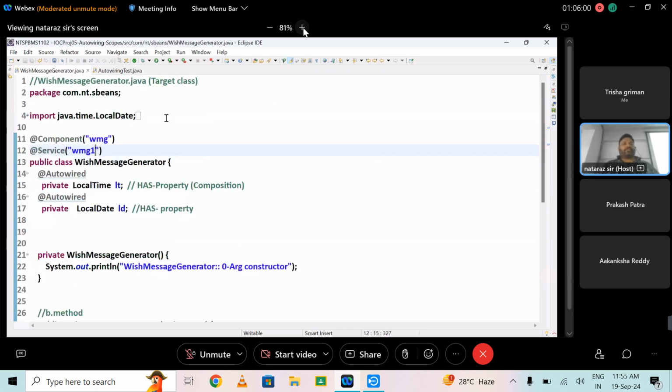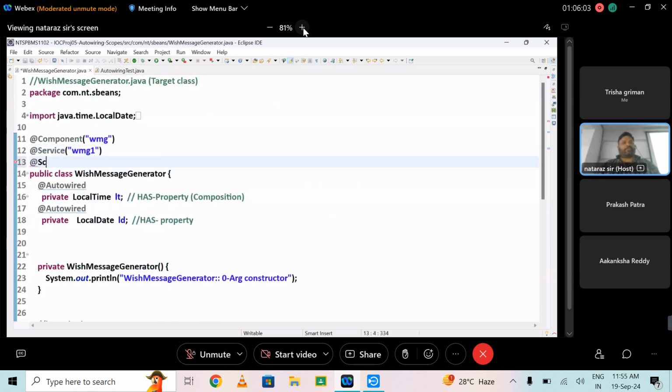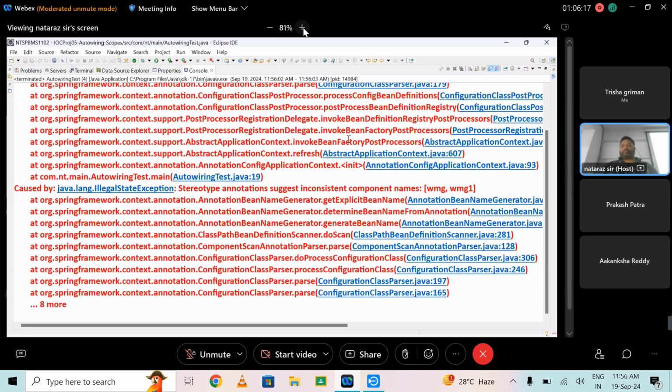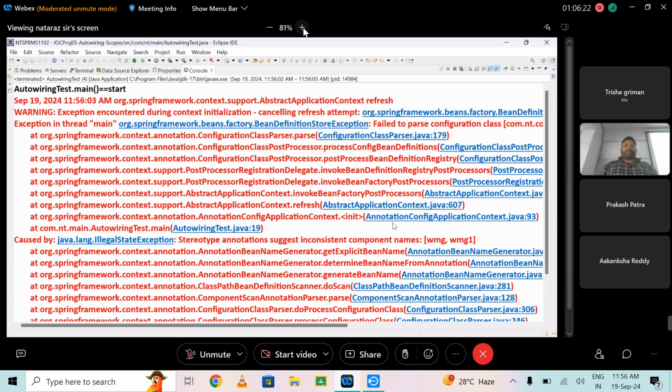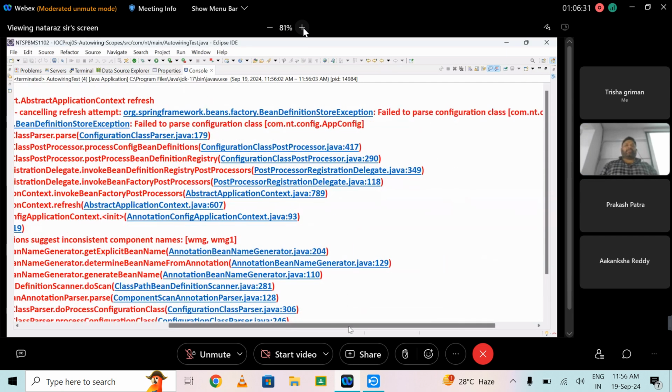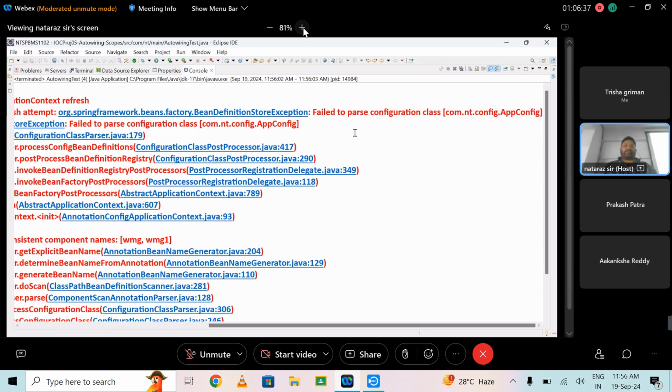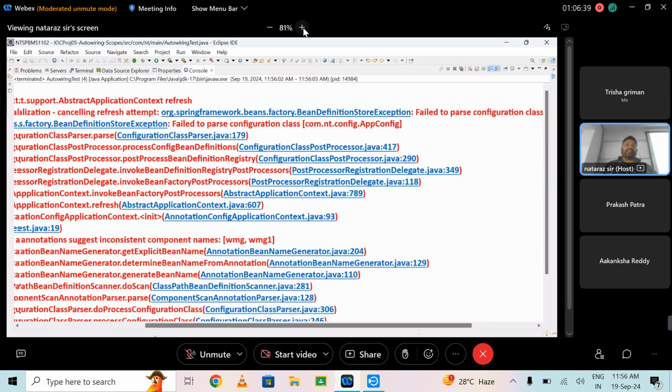Okay, guys. Now let's go for @Scope. I have taken prototype. @Scope prototype. Tell me here what's happening. Still red color. What is the error? Stereotype annotation suggests inconsistent component name. Are you understanding my statement, guys? Okay. Failed to parse configuration class because component scan is getting this problem, guys.